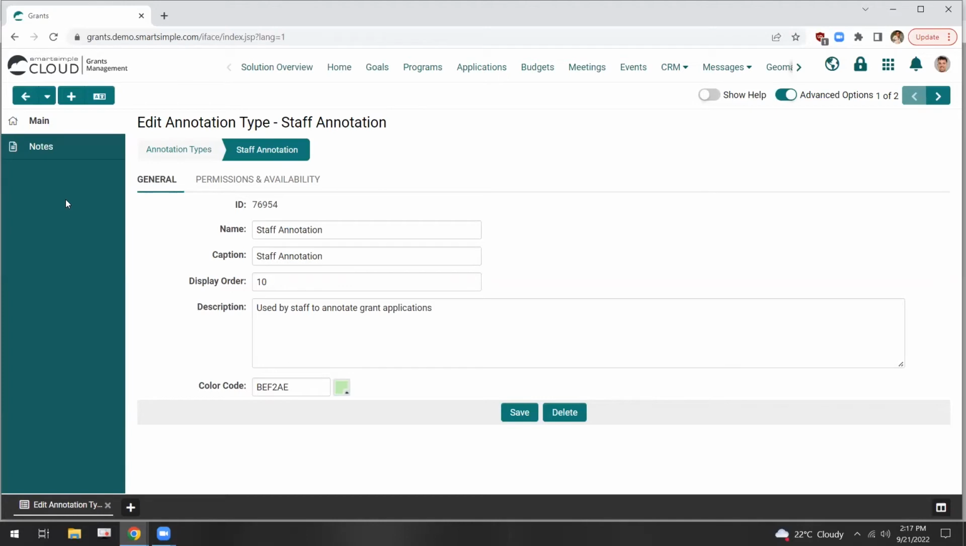So here you'll see, of course, we've given it a name and a caption. We can also include the display order, so it can be shown in a particular order in the list of our annotation types. And you'll also see a description. I always recommend including a description for some context and to also let your other system administrators know why this exists, what it's for, and of course, its purpose. So we can also include a color code for this one.